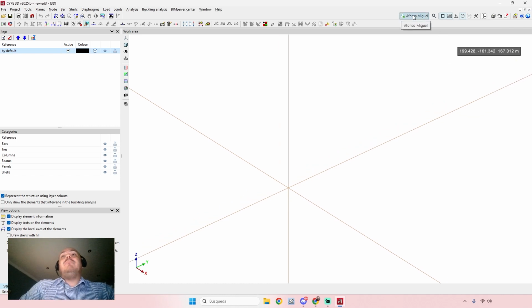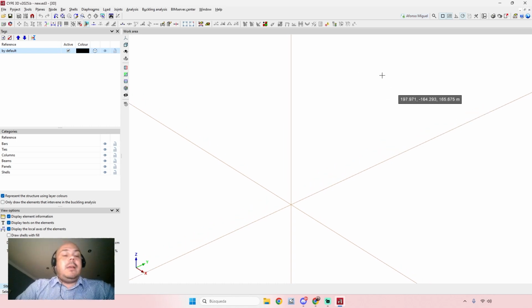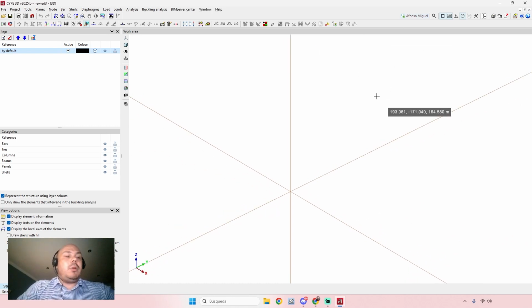Here you can also see that my name is here because I'm connected to the cloud. I'm connecting with the BIMserver.center platform. So this is a software that uses BIM technology, so we can export and import elements from BIM models from Cype 3D and to Cype 3D. So we can create a model here and export it to IFC, for example. Again, this is not part of today's presentation, but I think it's important to know.